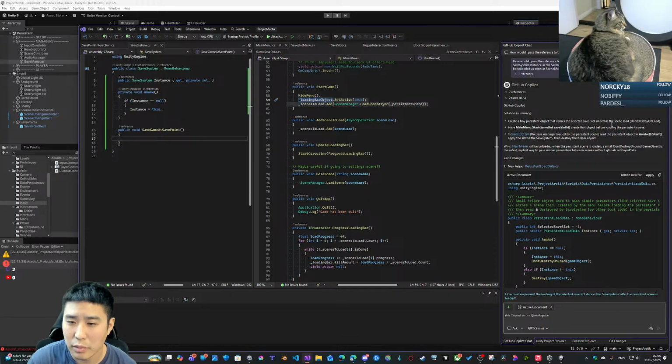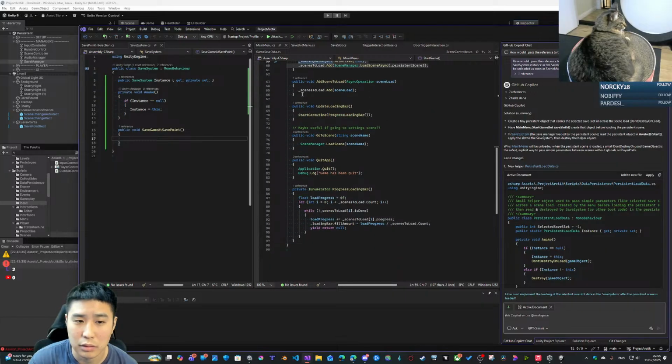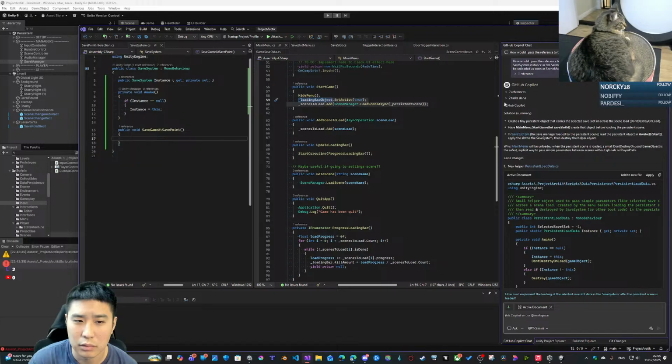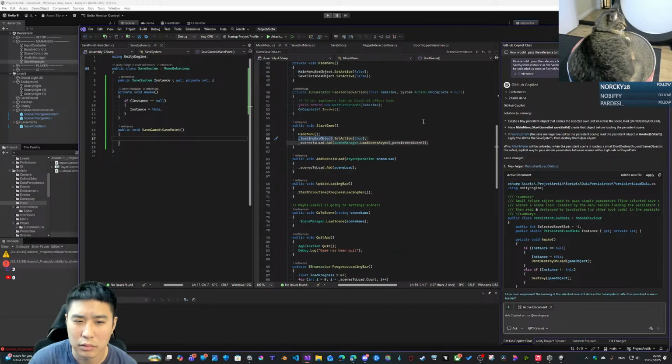Create a tiny persistent object that carries the selected save slot ID across the scene load. I have a main menu, start game. Create that object before loading the persistent scene.